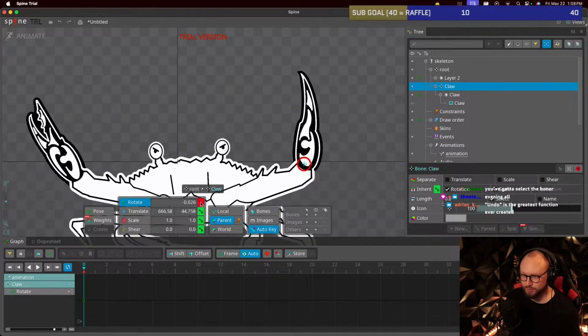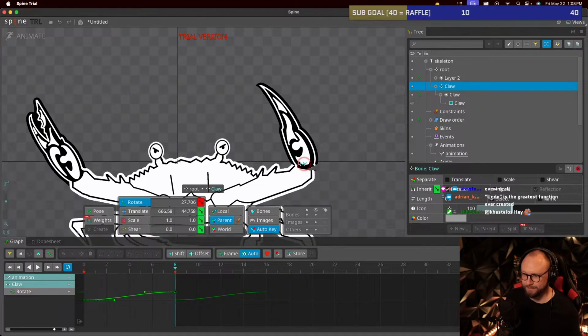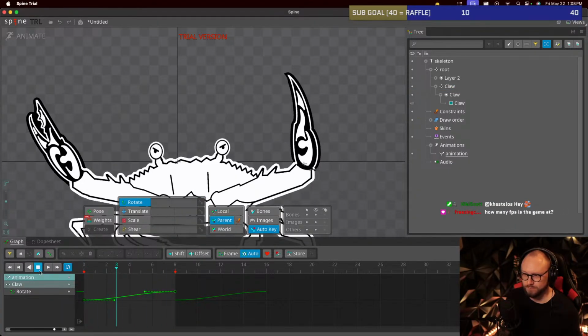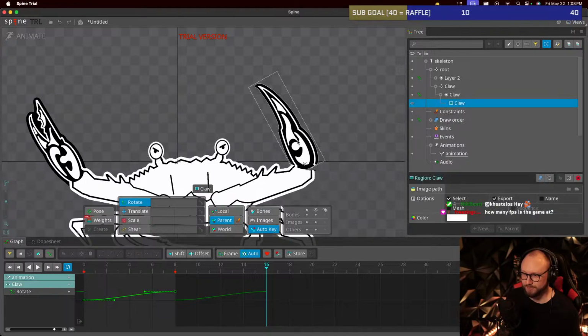So I click this here, boom. And then let's move it to, I don't know, 10 frames. Let's go 8 frames. And then we'll rotate it like that. Okay, perfect. And then we'll go to 16 frames and we'll set the rotation back to normal. Here we go.